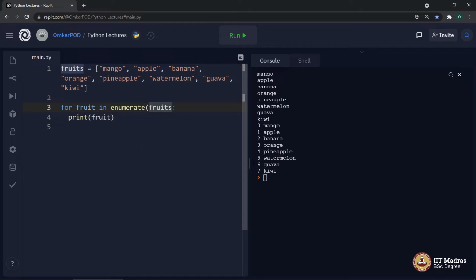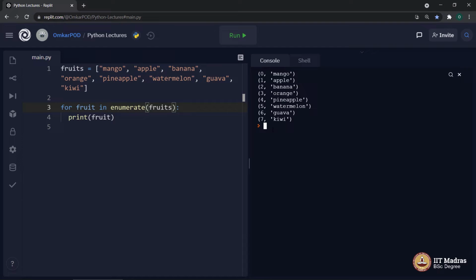Enumerate fruits. Let's execute and then you will understand the difference between the current output and the output with enumerate function. Now, as you can see, this value 0 and mango is coupled together inside a single tuple. And because of that, now we can say my 4th tuple is pineapple, my 7th tuple is kiwi. And this is how they are coupled together as a single entity.